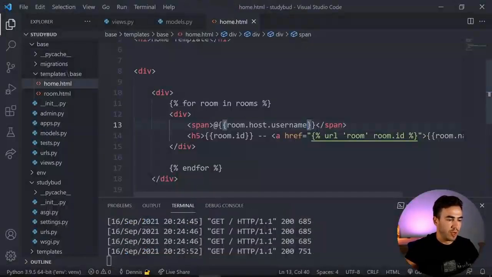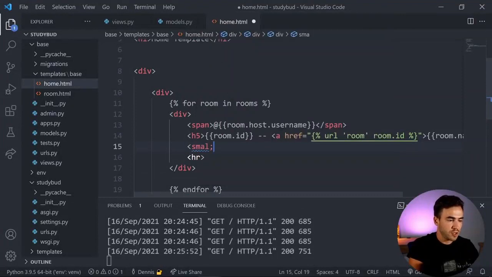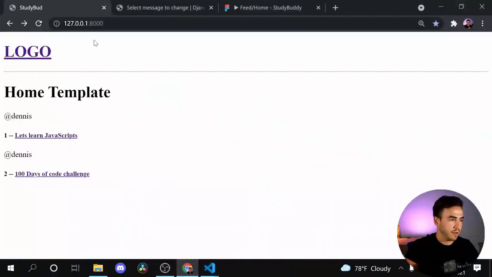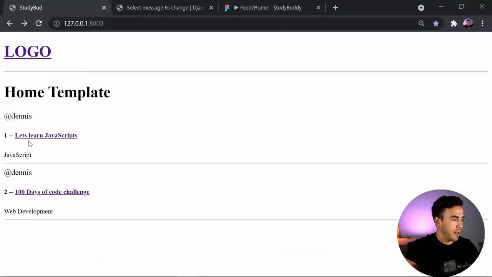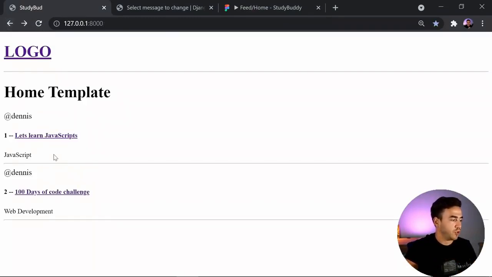Let's go ahead and go down here. Let's add in some kind of line break so we can actually see the difference. So we'll do an HR tag, and let's just do small, and we'll add in the actual topic here. So in this case, we'll just do room.topic.name. Save that, and let's take a look. So there we go. That looks a little better. So I can actually click on this, and later on we'll just display the actual room information.